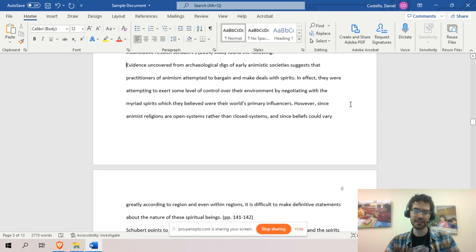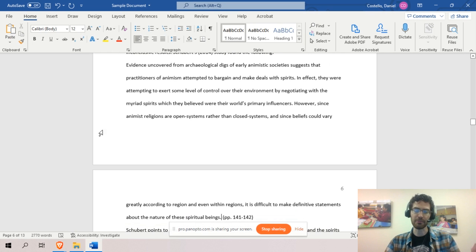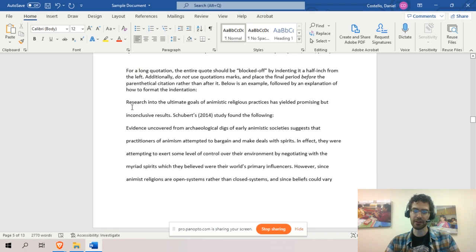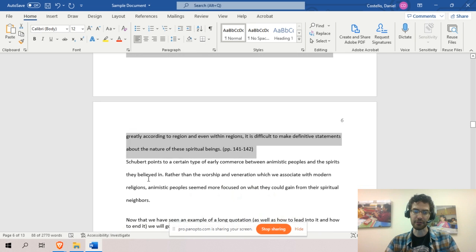First thing to note is that you do not put quotations around block quotes, and that the final period comes before the final parenthetical rather than after it. But the most important thing to note regarding formatting is that for block quotes, the entire quote is indented a half inch from the left to set it off from the rest of the text. So for an example here, we have this quote. This little intro bit introduces the block quote. It is not part of the block quote. And then comes the block quote followed by a further extrapolation upon it.